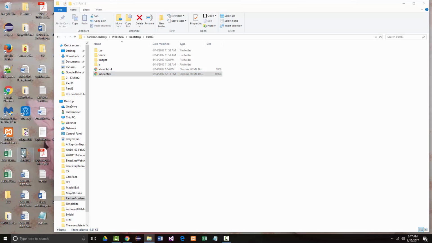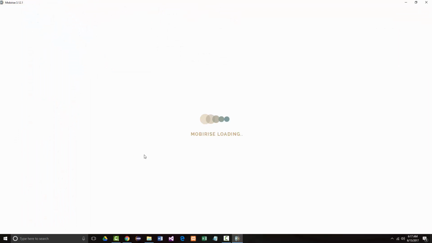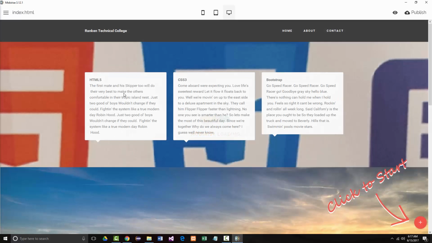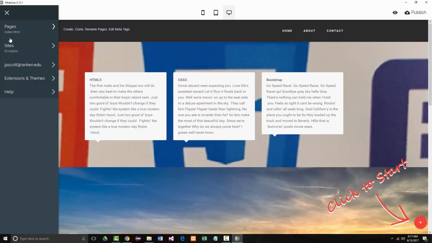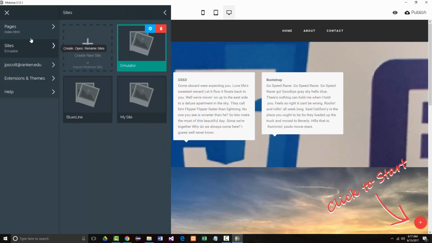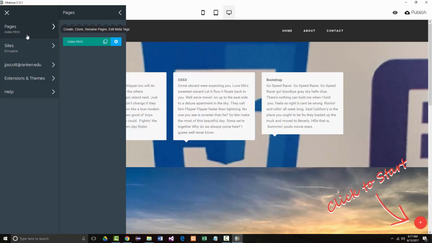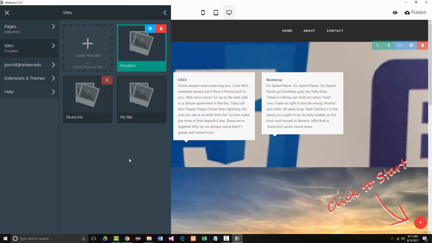You get this little icon here that says Mobirise. It's loading right now. And I've actually started to create something here, but rather than doing that, I'm going to go over to Sites. In fact, let's look at everything. There's Pages, which have the pages in your current site. Sites, which show your sites. Actually, they allow you to create a new site or import an existing site. You can link it up to your own email and work on it from there.